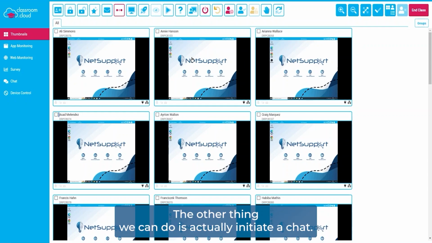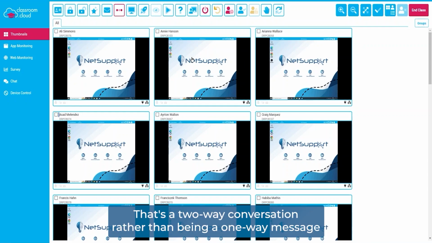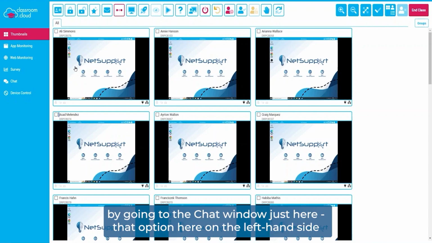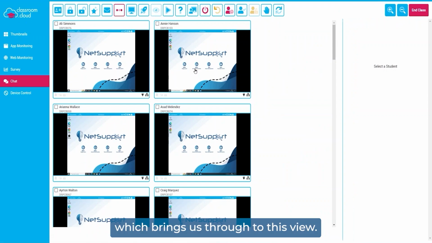The other thing we can do is actually initiate a chat. That's a two-way conversation. Rather than being a one-way message, we can have a two-way conversation. So we can start that by going to the chat window, the option here on the left-hand side, which brings us through to this view.